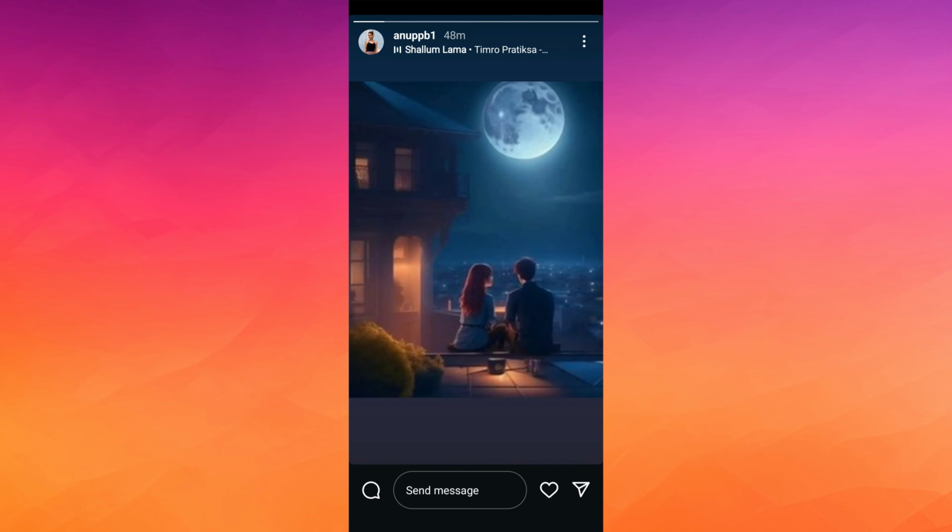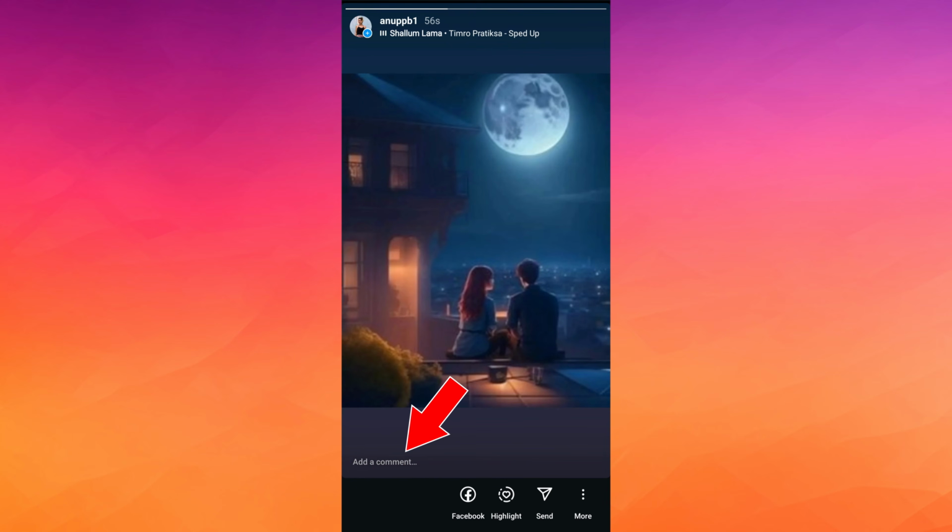While viewing the story, you'll see a comment icon at the bottom left of the screen. In some cases, you may see an Add a Comment box instead. Please note that the comment option may not be available to everyone.